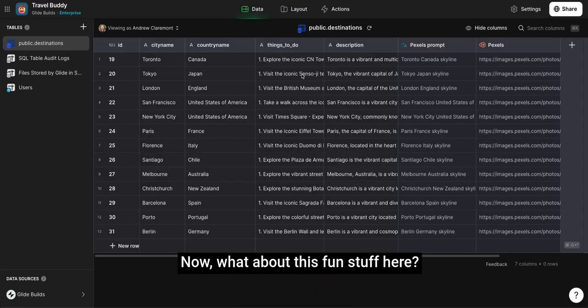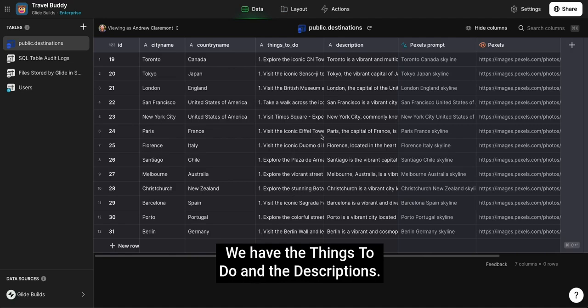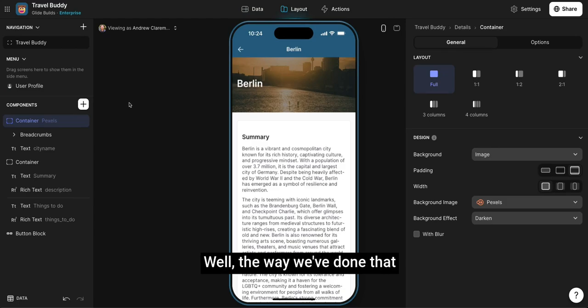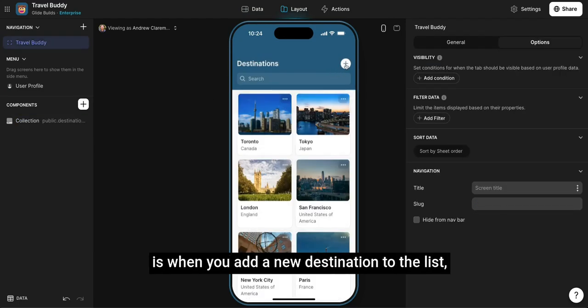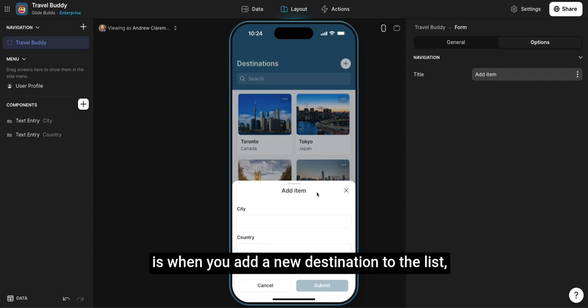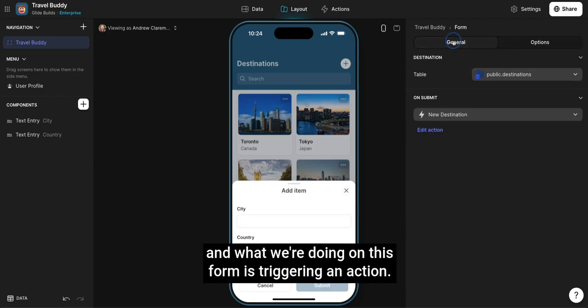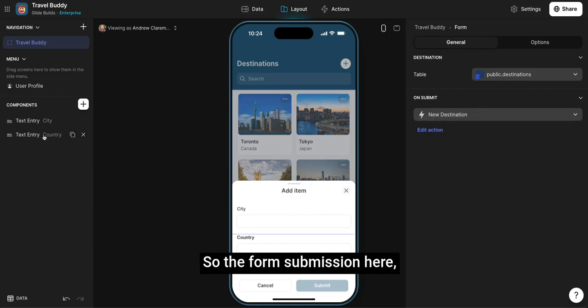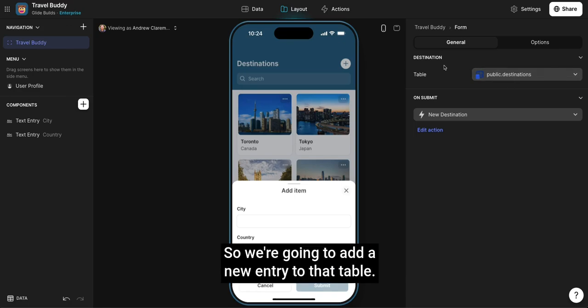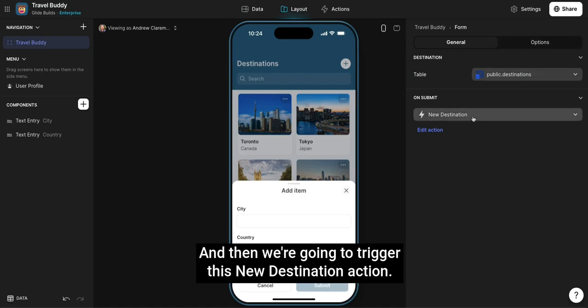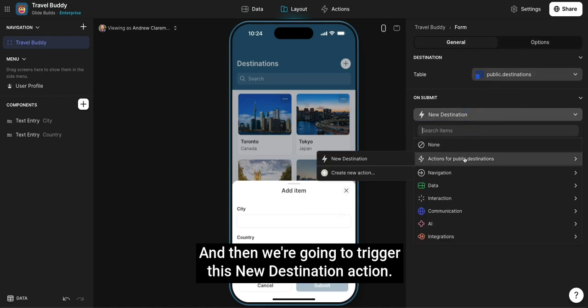Now, what about this fun stuff here? We have the things to do and the descriptions. These are being generated by AI, but where is that happening? Well, the way we've done that is when you add a new destination to the list, we have this form that comes up that asks for a city and a country. And what we're doing on this form is triggering an action. So the form submission here, we have these two little fields. It points to public destinations. So we're going to add a new entry to that table.